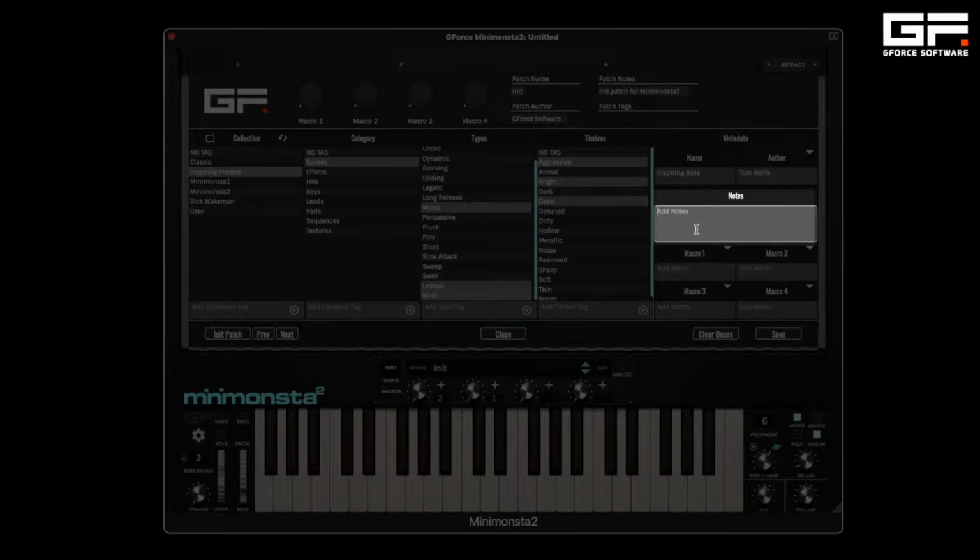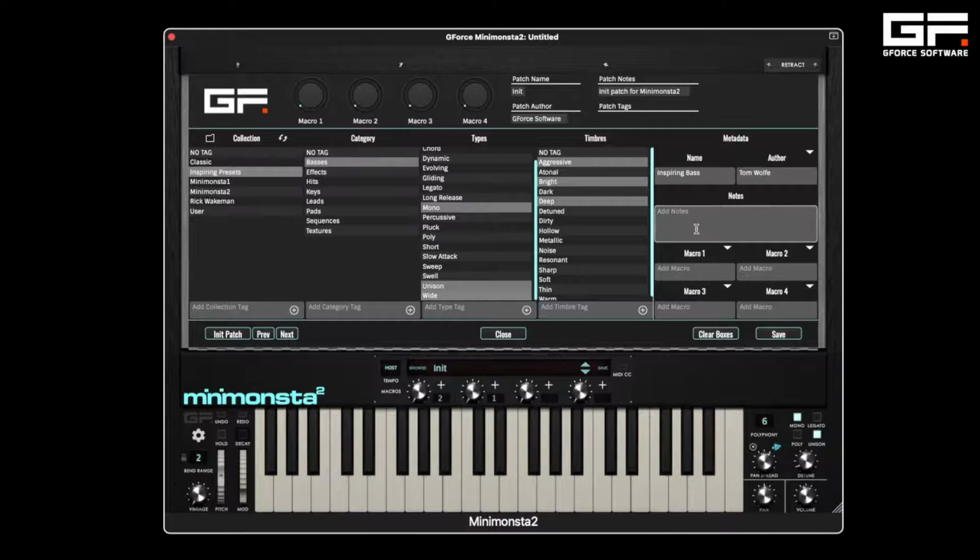Next, you can add information about the preset in the notes section. In this field, you can describe the preset, or you can also add information such as what the Aftertouch does and the effect that velocity has on the preset.